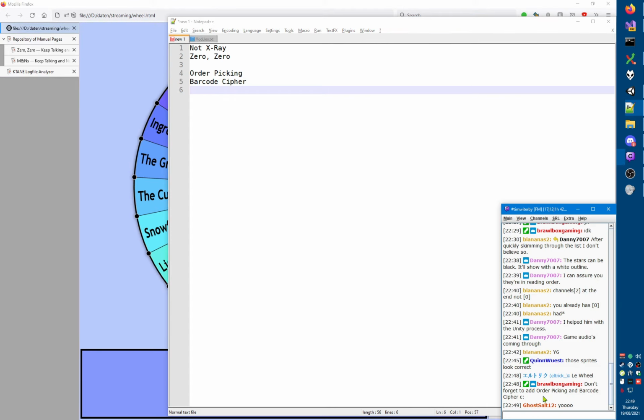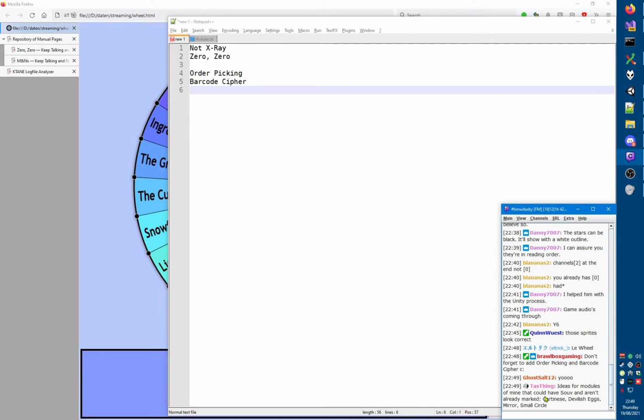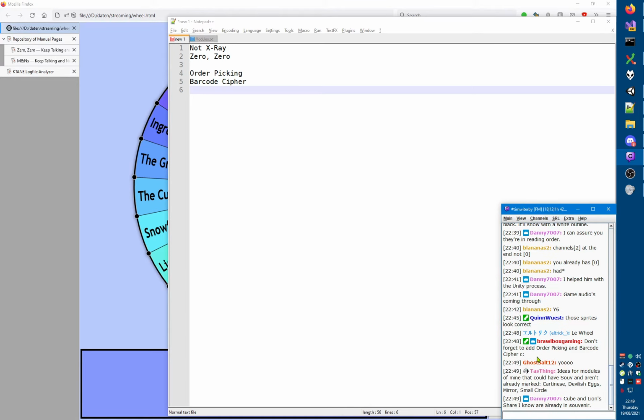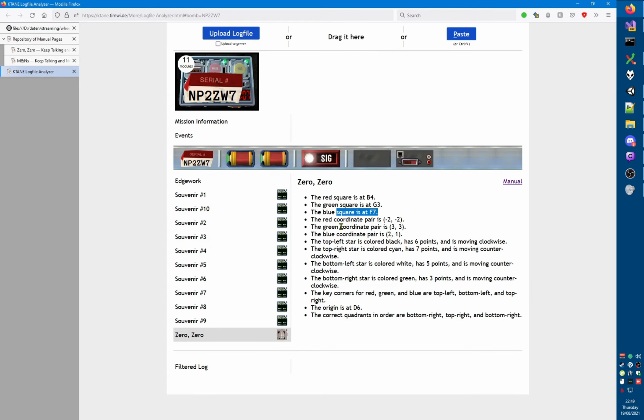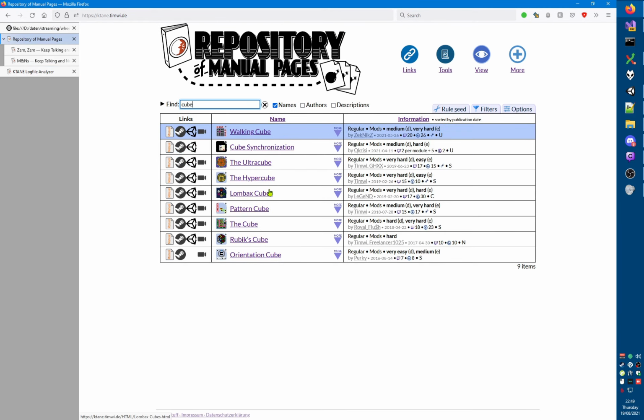Okay, since you mentioned that, I get ideas for modules that could be added soon and aren't already marked. Cartoonies, devilish eggs, mirror, and small circle. Did not mean to click that. Cube and line share are already in Souvenir. Cube is already in Souvenir, but there is one more question that it could ask, which hasn't been added. That is why it's on the list.